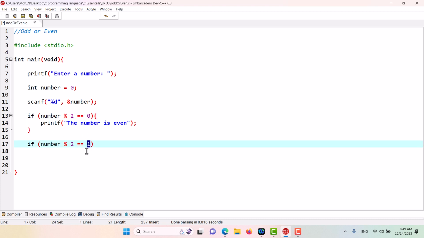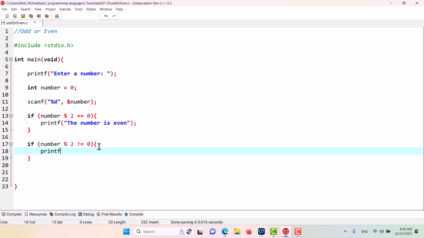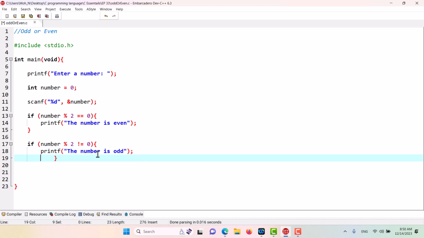Nothing else is possible. So we can write if this number is divided by 2 and the remainder is 1, or we can also say that if this number is divided by 2 and the remainder is not equal to 0, this kind of logic is also possible. So we can say that this number is odd. So that's it. This is our program completed. Now let's go and run this program.